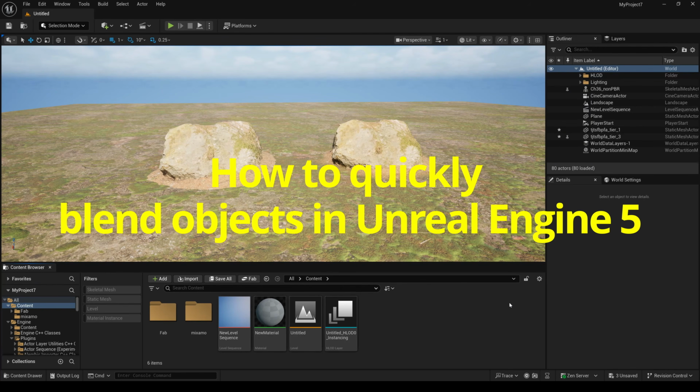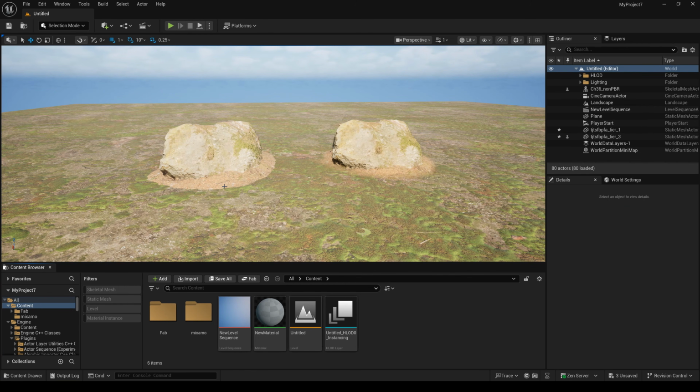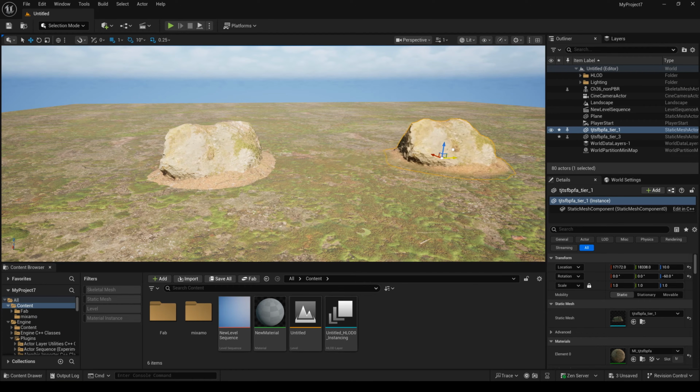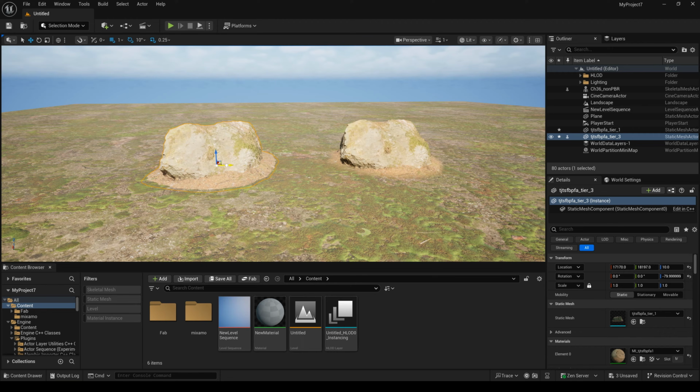How to quickly blend objects in Unreal Engine 5. In this scene, the objects on the left blend unnaturally with the ground, whilst the objects on the right blend smoothly. You can see some difference.